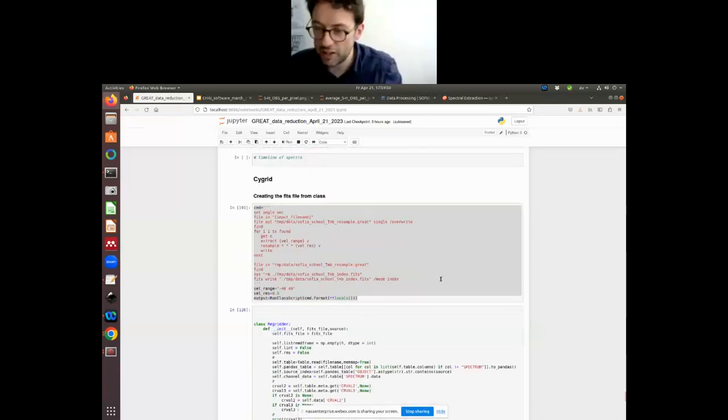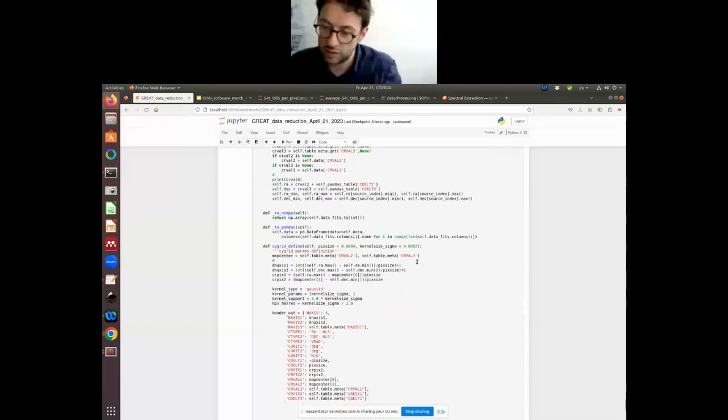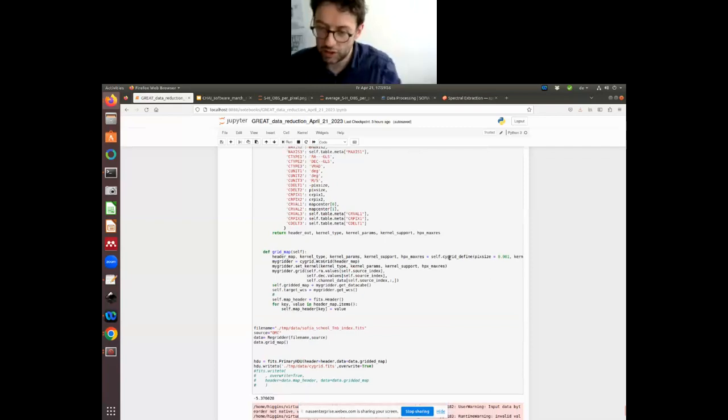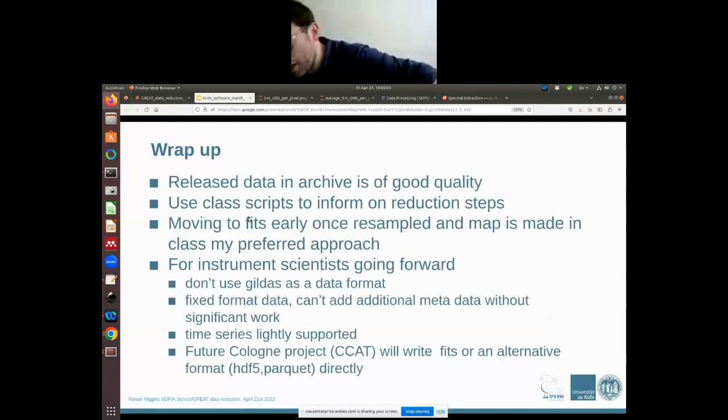Just to wrap up, I won't get into this, but you can also use SciGrid to do this. There are demos available online where you can make a map in SciGrid after the fact. Okay, I'm almost out of time, so I just wanted to wrap up.